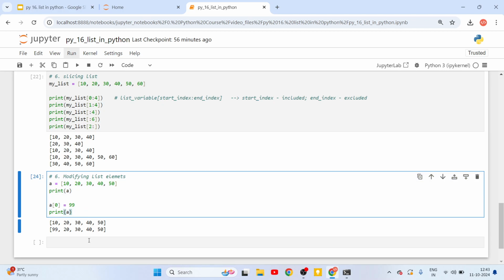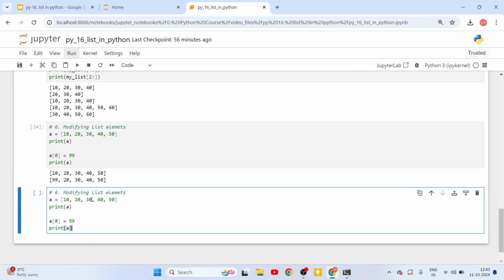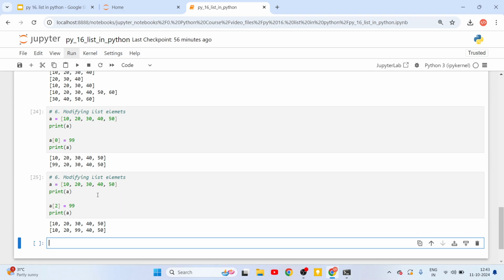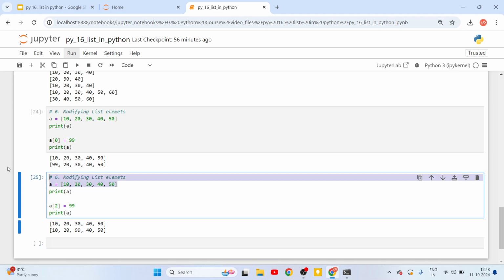If you want to, let's say, change another value, let's say this 30 needs to be changed. The index of this 30 is 2. So I can mention 2. So that's going to say 10, 20, 30, 40, and 50. Here we are recreating this a list. That's why we don't see this 99 anymore. We are creating this list newly, and then we are changing this third value with 99. So this is how you can modify the list elements.